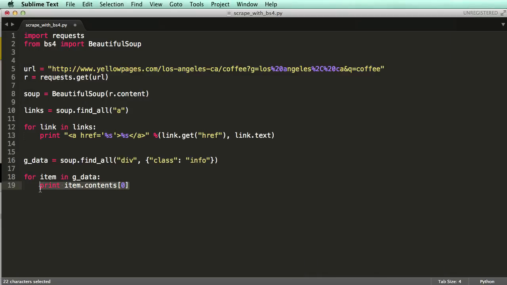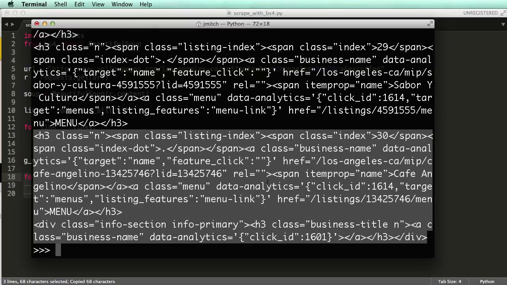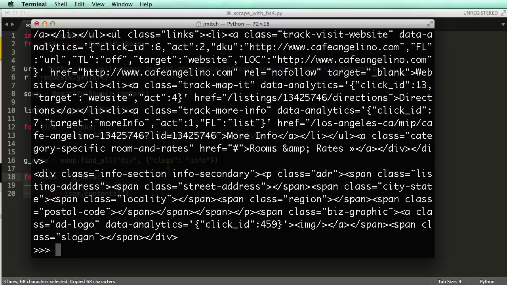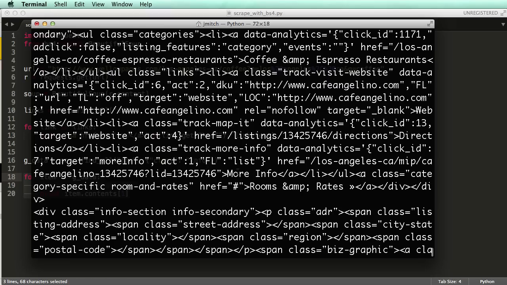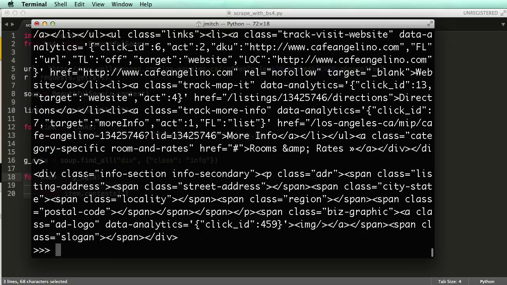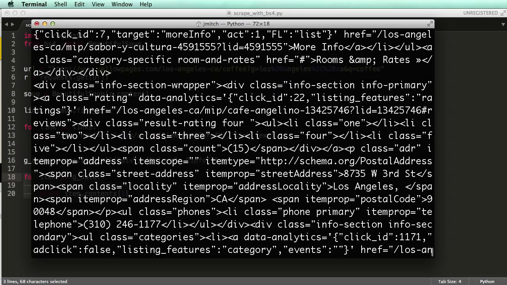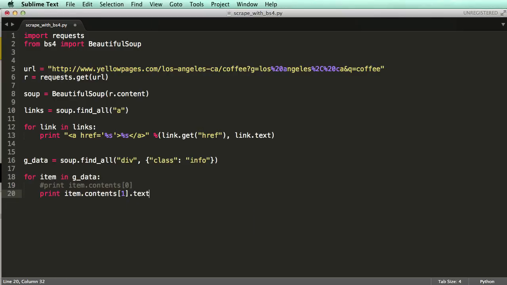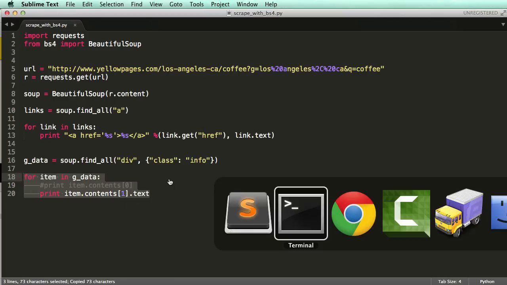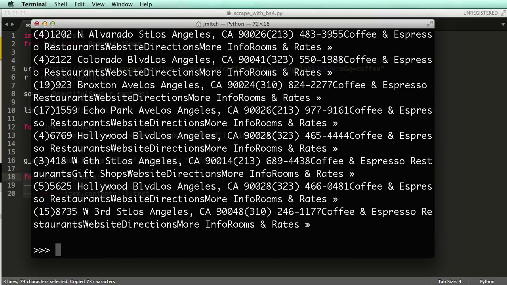And if we do the second one in the list of contents, I'm going to comment this one out, and we'll see the second part of that data, which was the info for the address specifically. So we have info section, we have P class of address, and then all this stuff. If you scroll up a little bit, you'll see all that other info. Let's look at the text there, because that is also kind of hard to read.